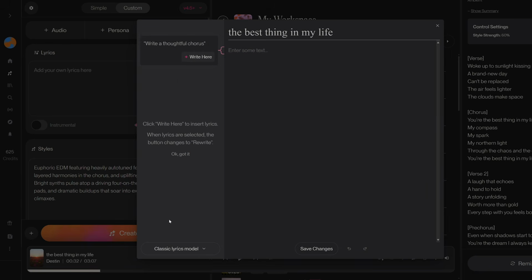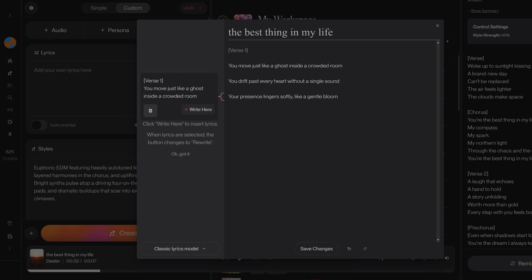Now let's try writing lyrics using Suno's by line mode. In this mode, you don't have to write the entire song yourself. You just provide the starting context. For example, verse 1, you move just like a ghost inside a crowded room. Suno will then complete the verse for you, continuing from your starting line.